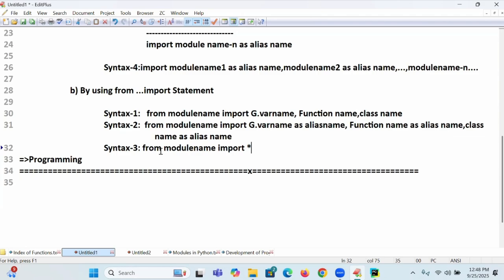From chocolate store, import star. You need all the chocolates. What is that? From chocolate store, import Kit Kat, almond, choco pie. That's all. Only three chocolates I want. I don't write star. If I write star, unnecessarily you are losing performance. So go to the star concept here.